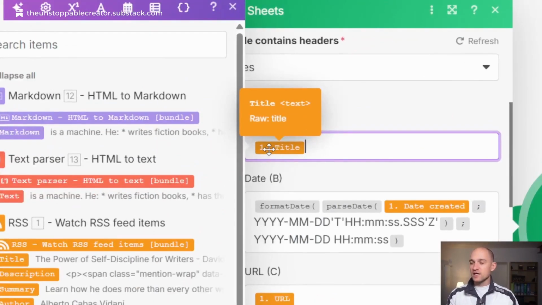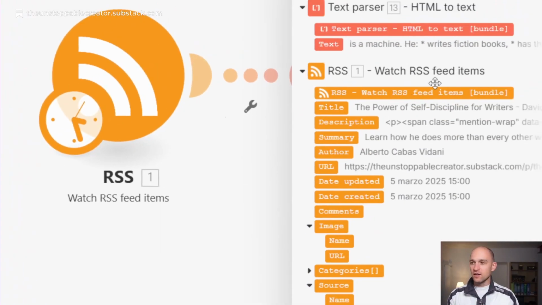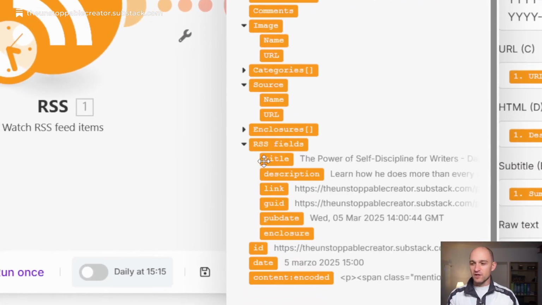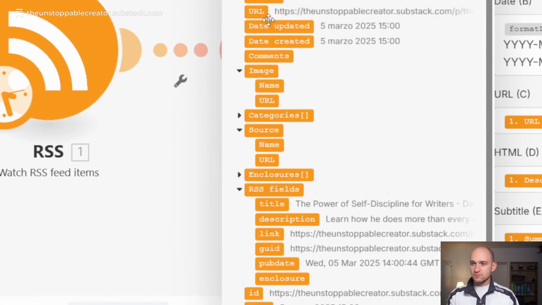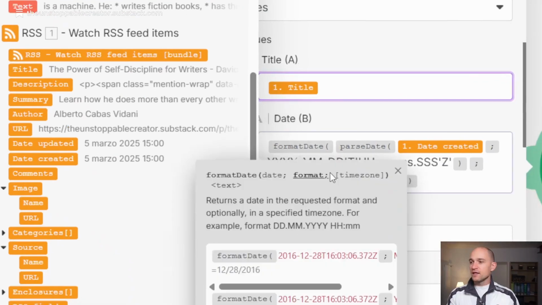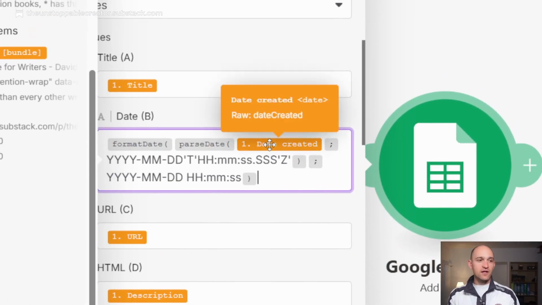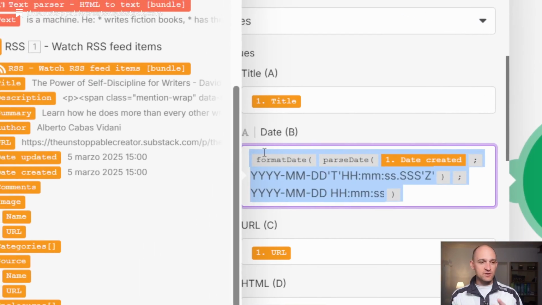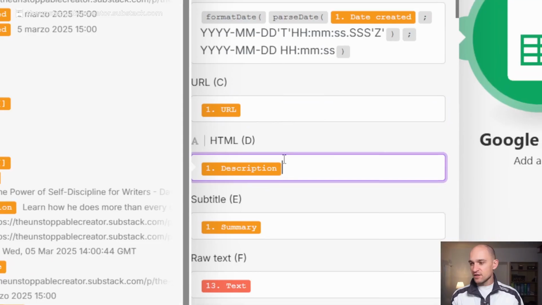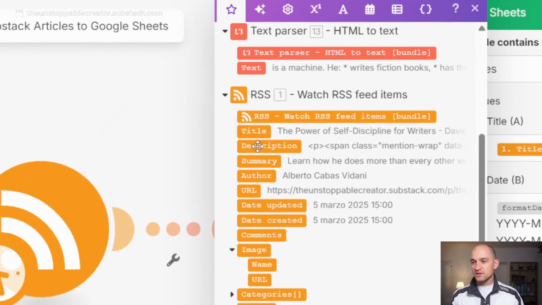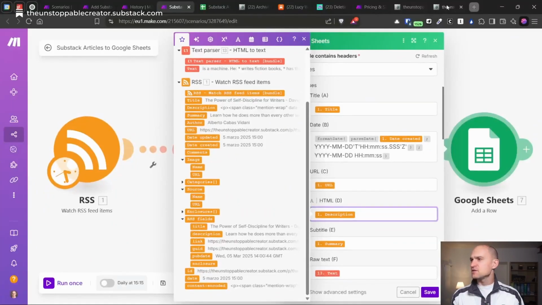This one title is the module 1 and the element title from the module. You can see it here, or even here, it's duplicated. Then it takes the date, the date created, that is the date you published the article, and makes a transformation so that it looks good in your Google Sheet. Then it takes the URL, which is here. Then it takes the text in HTML format, which is in the description item. You can see it.